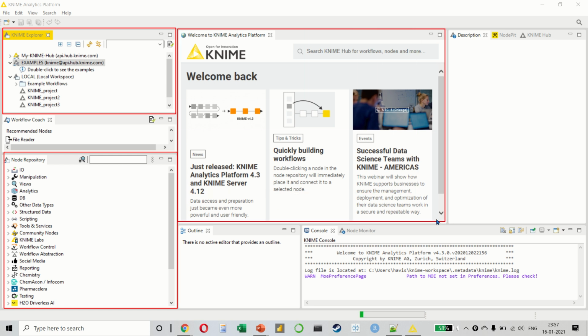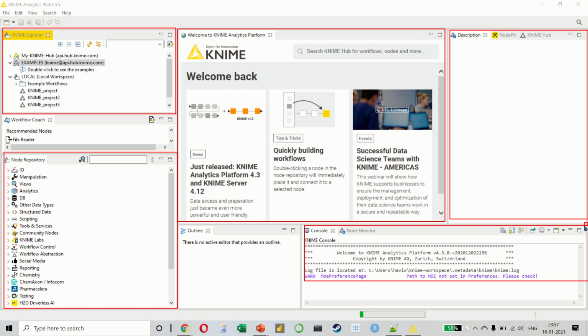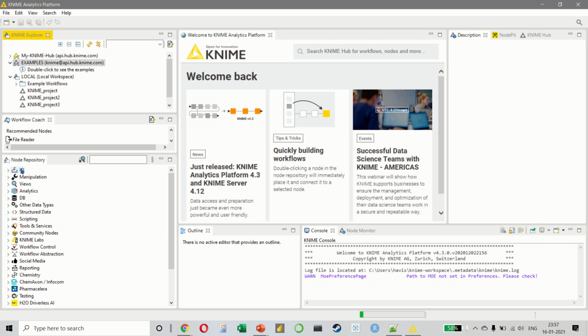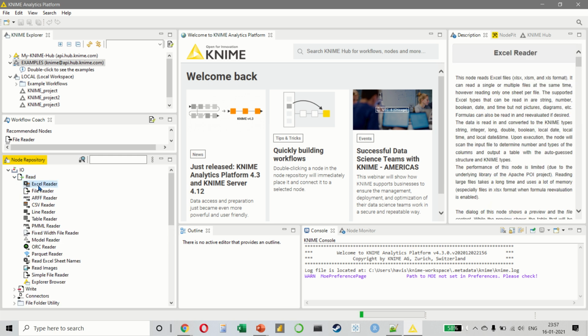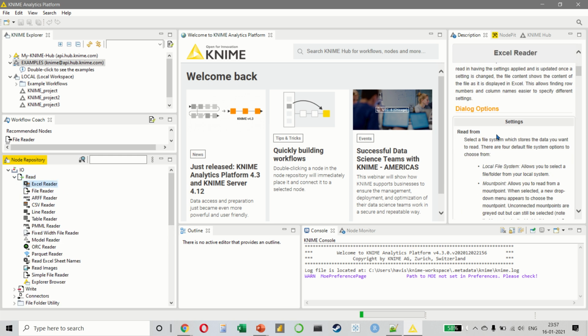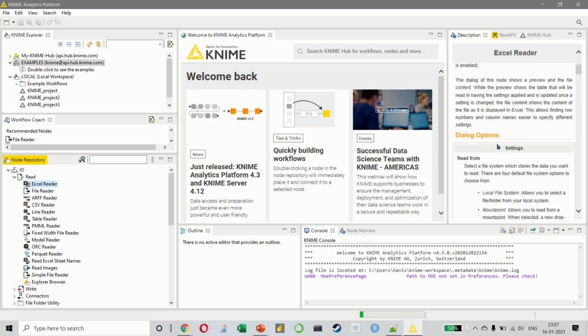Here we have the main workflow window, where you will be able to build your project. We also have the console, and on the right side it gives us the description of the node that we are selecting. As an example, if I select read, the very first one, it gives me a list of all the different types of files that KNIME can read. If I only select Excel Reader, it again gives me a description of Excel Reader.